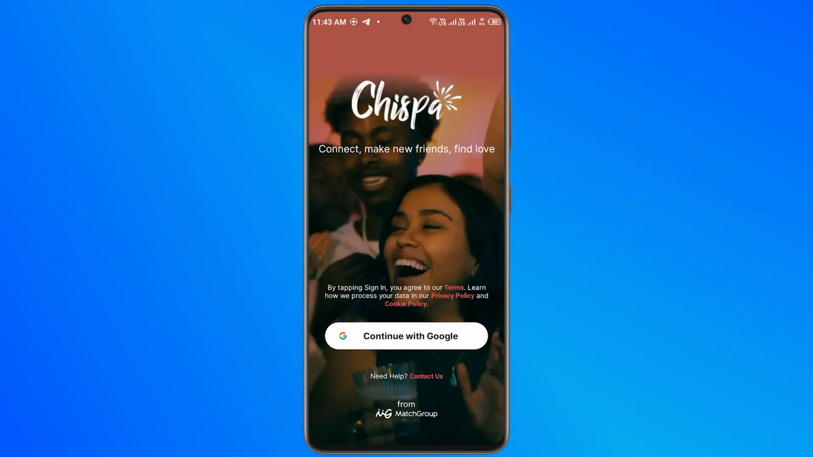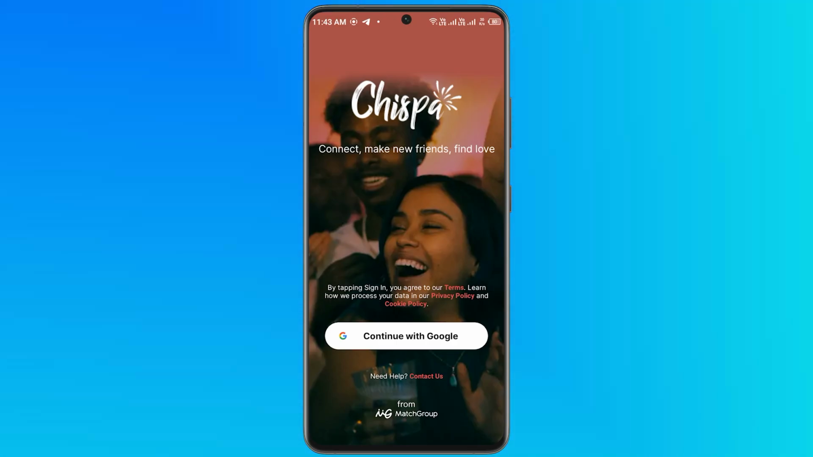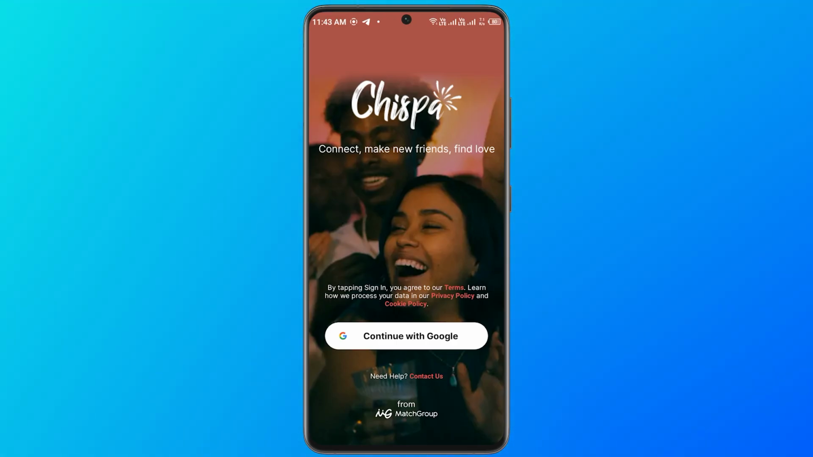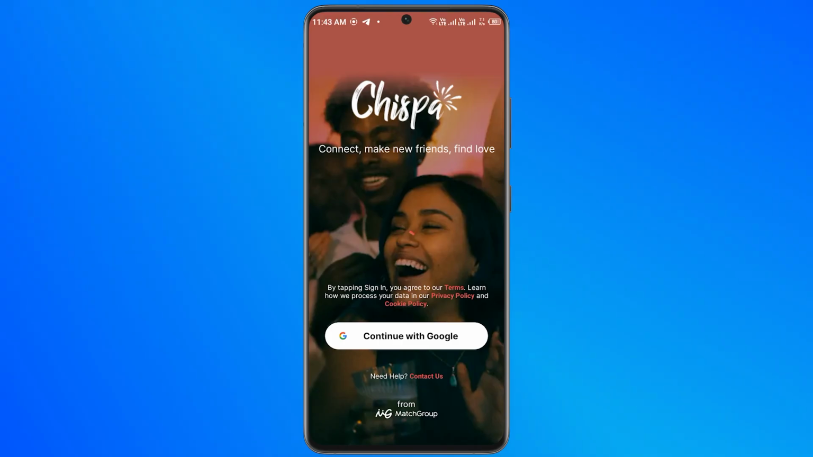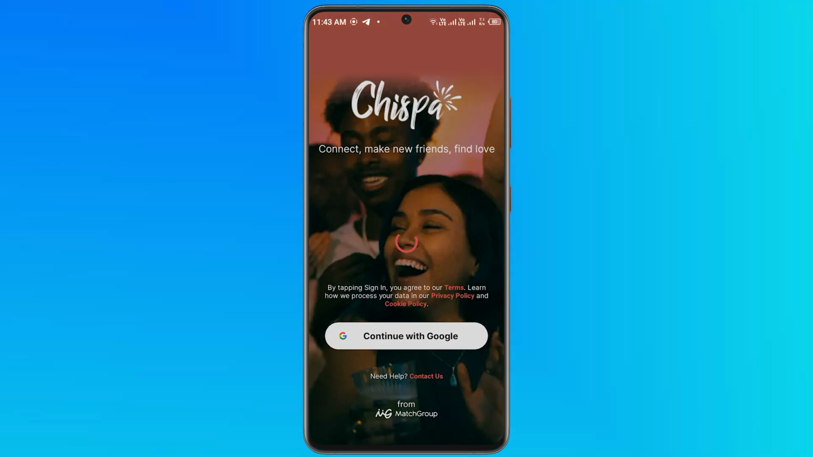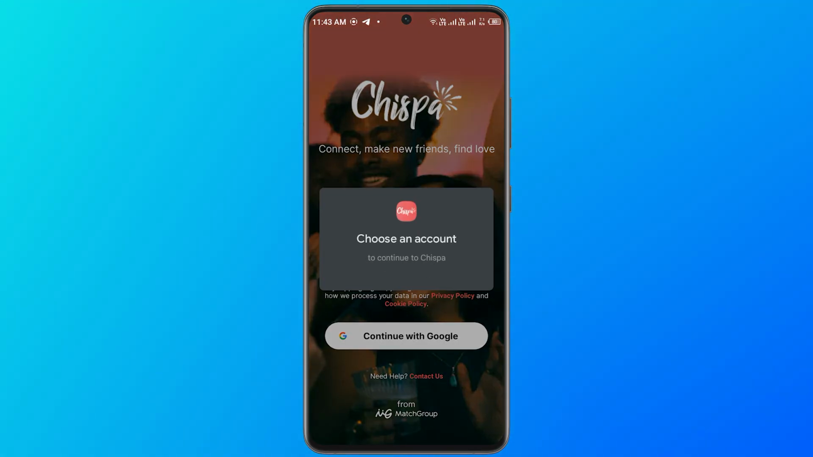When the app starts, it will ask you to sign in. In my case, there was only one option available, which was signing in with Google. Depending on your region, you may see different sign-in methods.